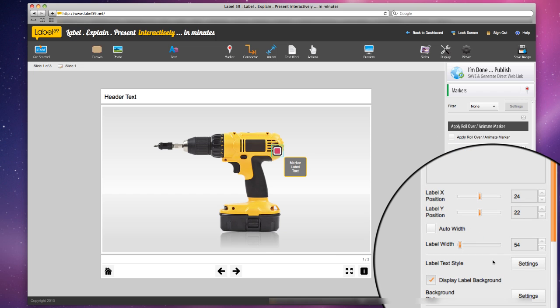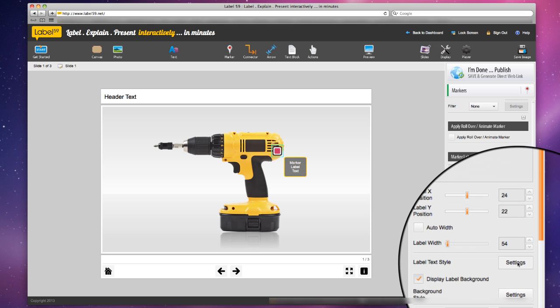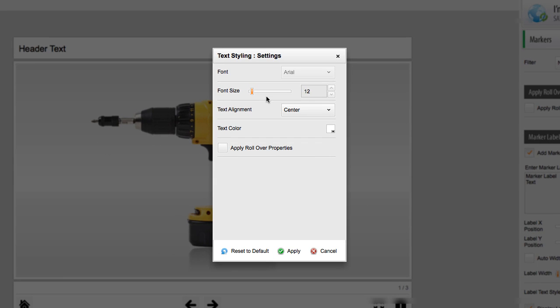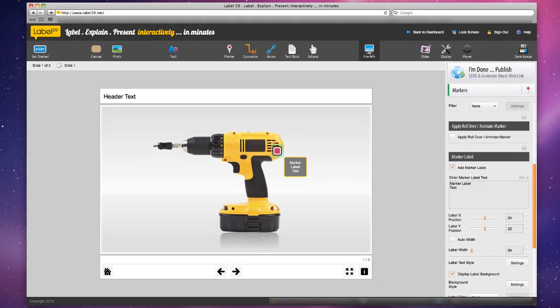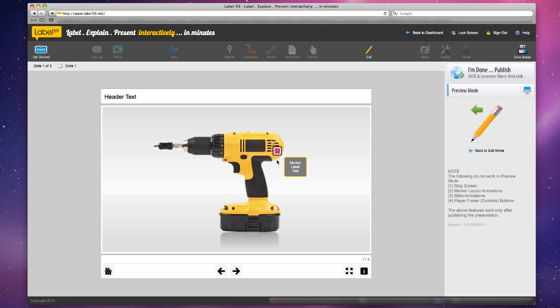You can set the text styling for your label by clicking the settings button next to label text style. Set the font size, alignment, color. Labels can also have rollover properties. Check the option and set the rollover color. If we preview how this works, you can see that when I hover the mouse pointer over the marker, the color of the label text changes.